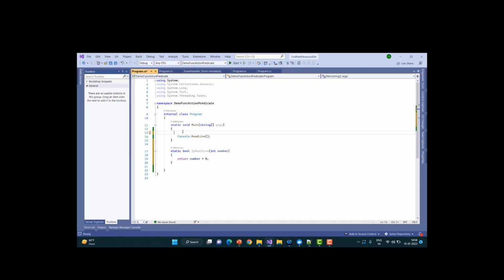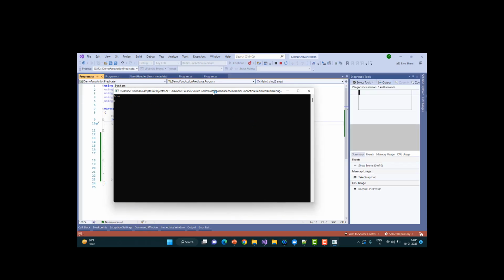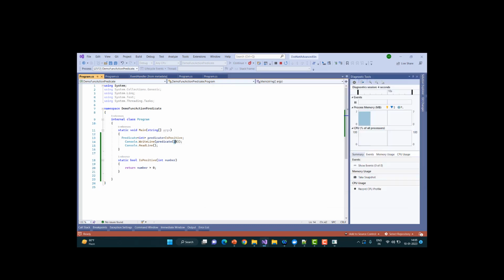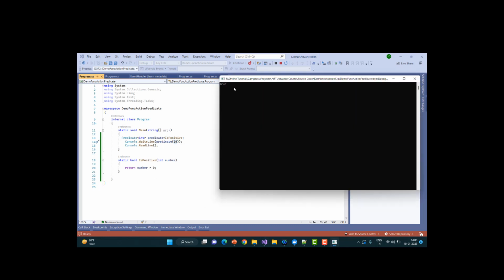We have created one method, IsPositive, which takes one number and returns whether the number is positive or not in the form of Boolean. To assign this named method to a Predicate, we need to create a Predicate delegate with the in parameter type int, and just assign the named method here. Simply we can call this Predicate delegate by passing some integer and print it in the console. Let's run the code. It should return true, right? As we have passed 10 as the number and the number is greater than 0, we are getting true.